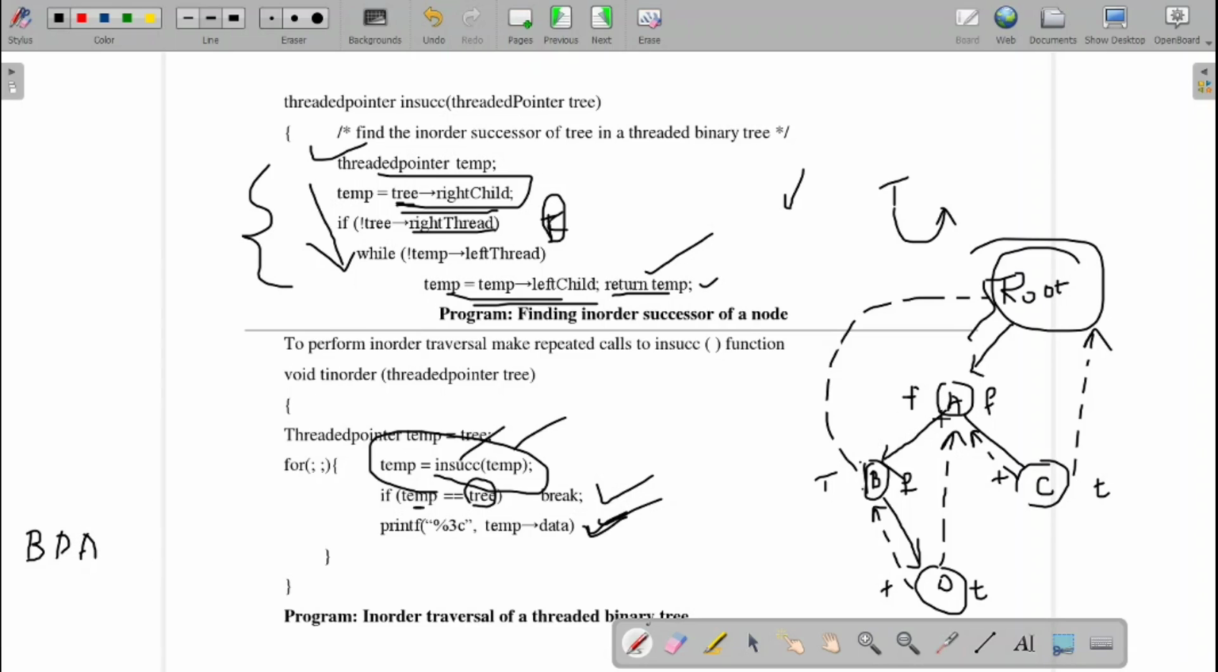Then next we take the right child of the A. The right child of the A is C. So now again the link is null, so we'll take the right child. That is C. C will be printed. This is how things will happen.